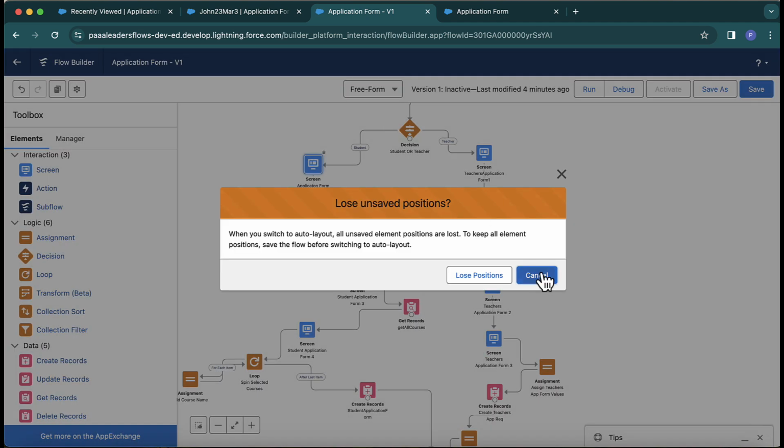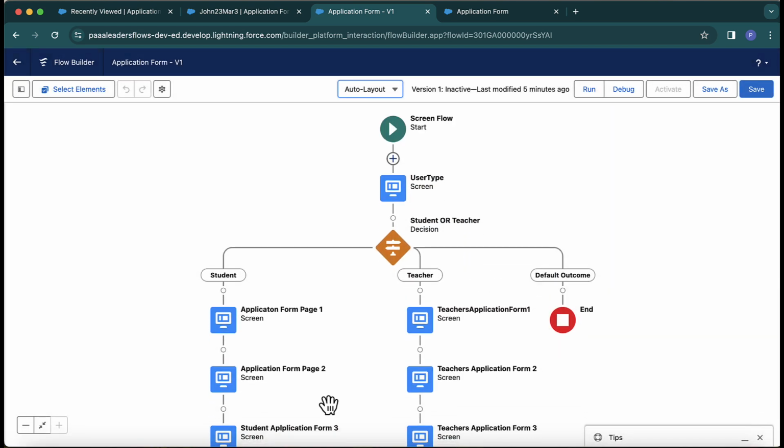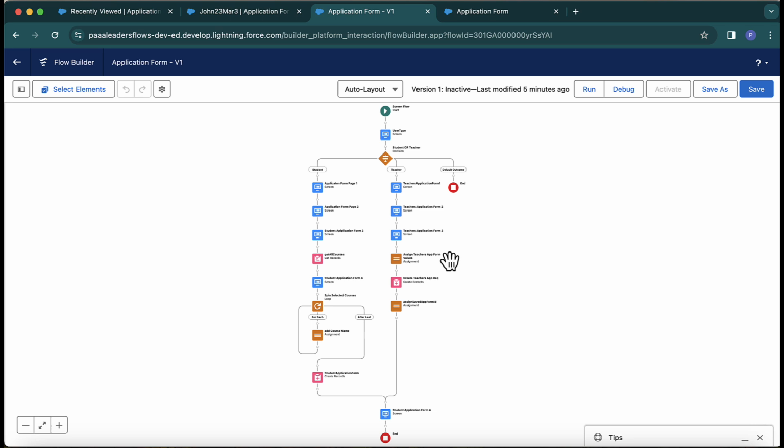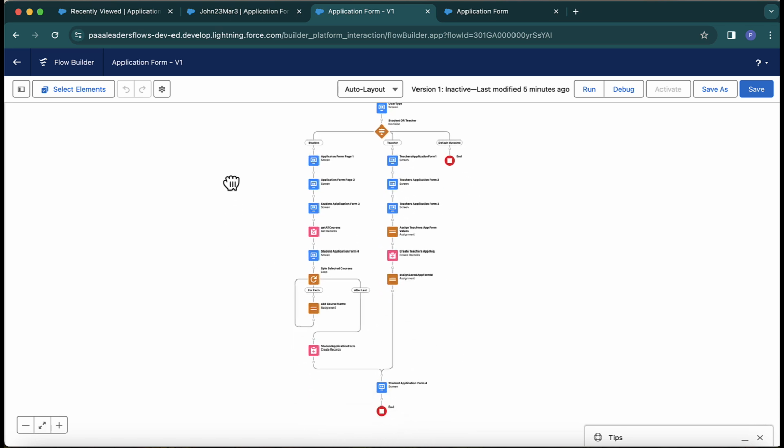Now when I change the free form to auto layout, it gives me a warning message saying that once you do that, you might lose the actual position of your elements. And I say I'm fine with that, it's okay. And so, see, it has arranged everything for me in top to bottom format.